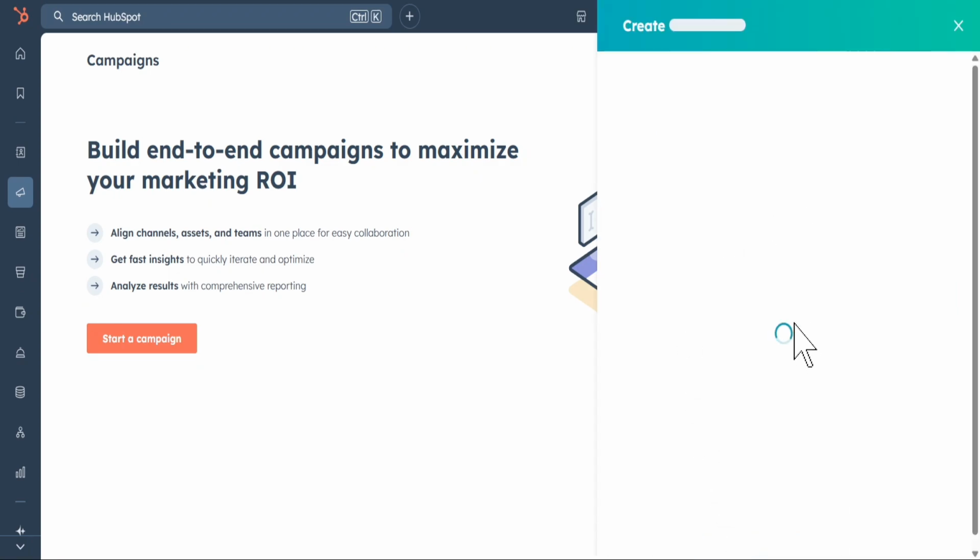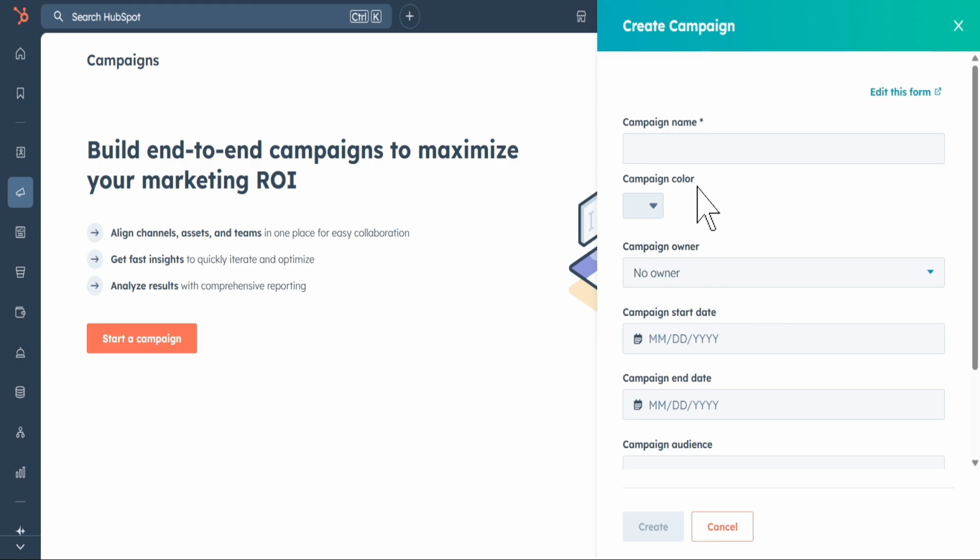Give your campaign a clear, consistent name. A helpful approach is to combine the theme, audience, and time frame, like Spring Promo, SMB, Q2. A strong naming convention makes reporting easier and helps teammates quickly find and understand the campaign later.